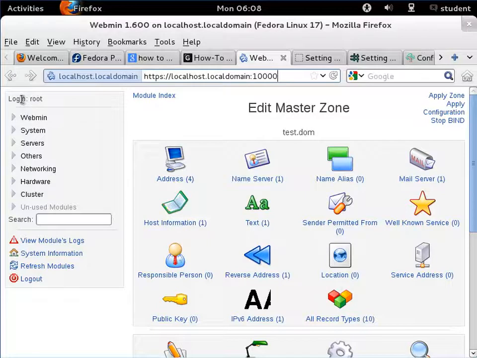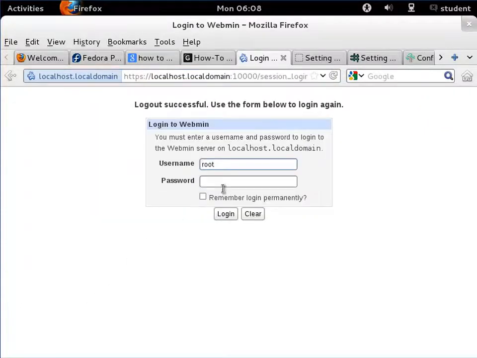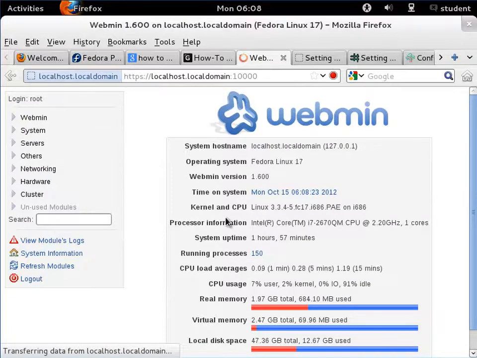Let's see if I can show this. Hold on a second. Okay, so you should get something like this here, and then it's just a matter of logging in. And if you want, you can check this, remember login permanently, and then click login. And it just comes right up like this. And so you should have this screen here.